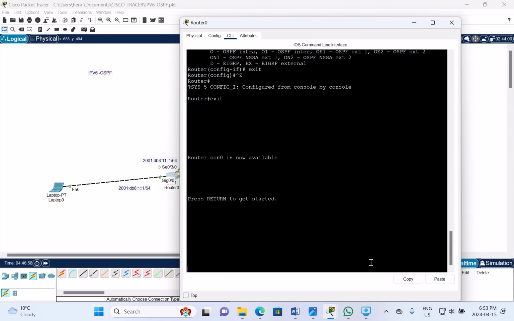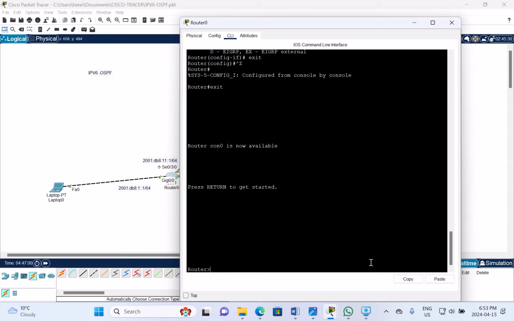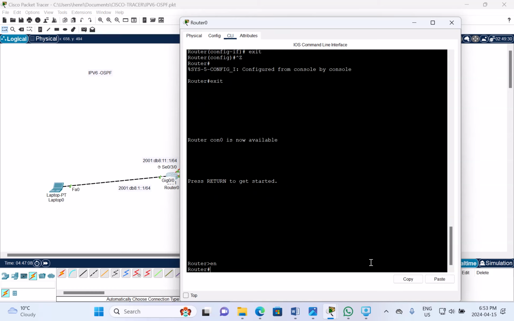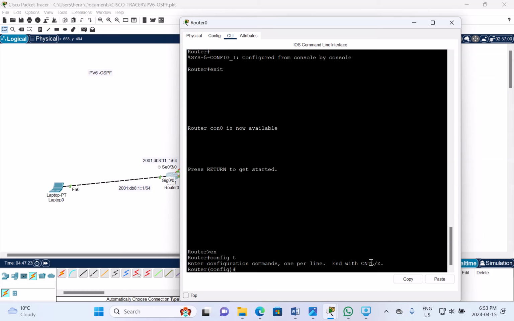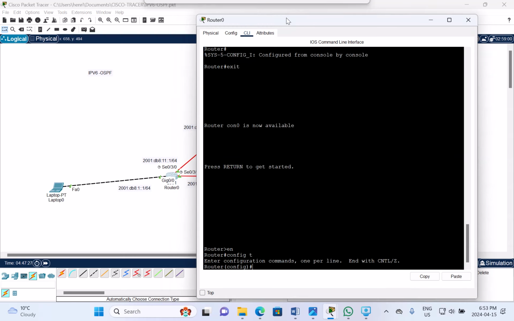So let's go back a little bit to the beginning. To enter the terminal mode, we need to type enable, en, and press enter. Now we are in the privileged exec mode. We need to go to configure terminal mode, so we type config in short and t and press enter. Now we are inside the configuration mode.